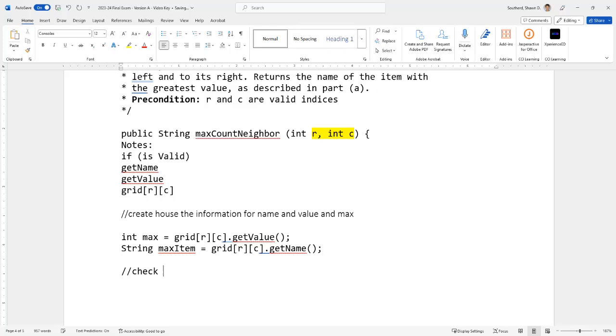Now I need to check the right. We have a couple ways to do this. What I did was check the item to the right and compare it to whatever the RC value is. How we're going to do that is, the first thing I need to figure out is, does the thing to the right even exist?